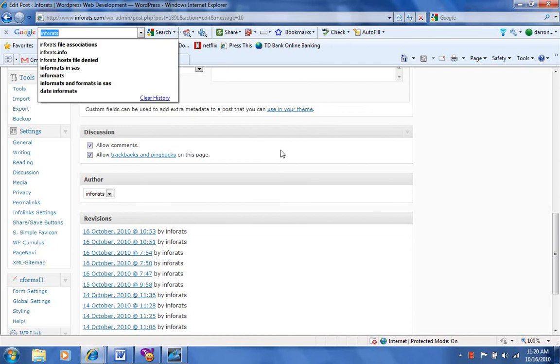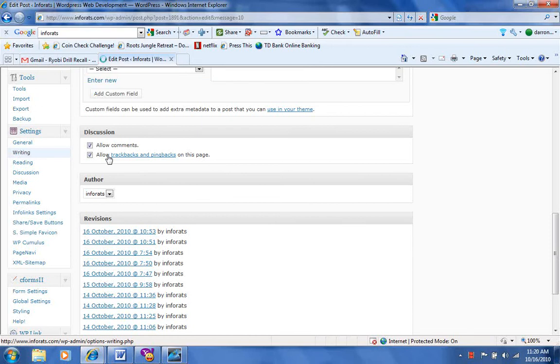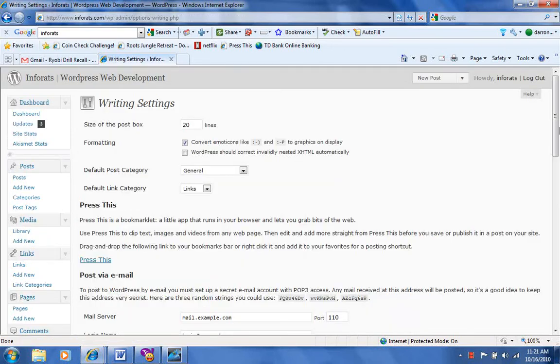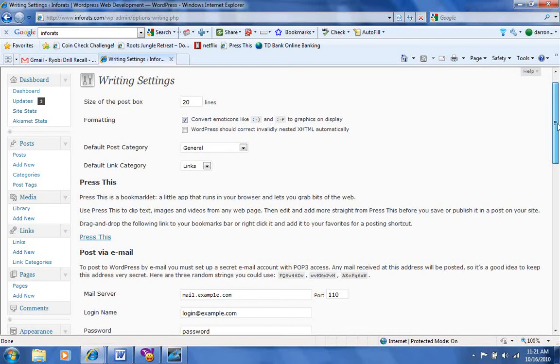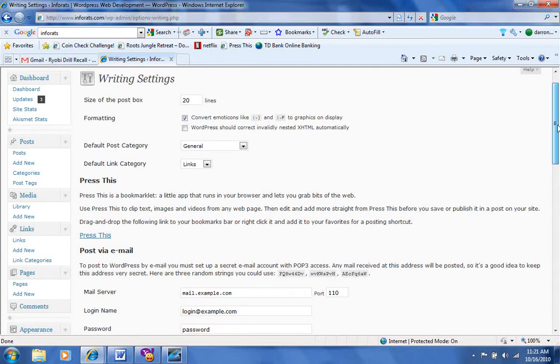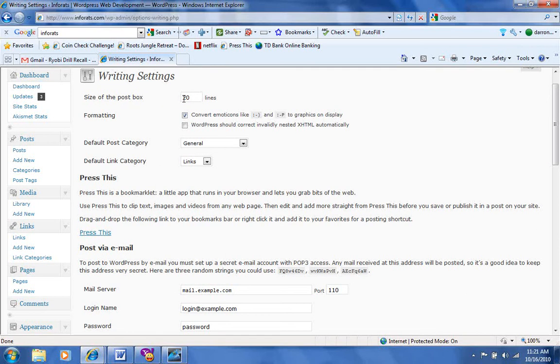Okay, after we discuss the general settings for your WordPress site, next section is writing. Just as it describes, it's settings you can set for posting to your WordPress site. First thing you'll notice is the size of the post box. By default it's set to 20 lines. This actually sets the size of the window where you would write a post.